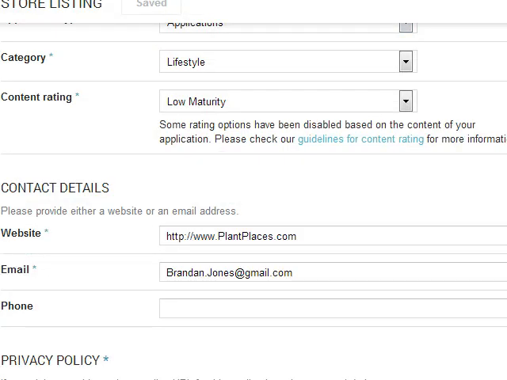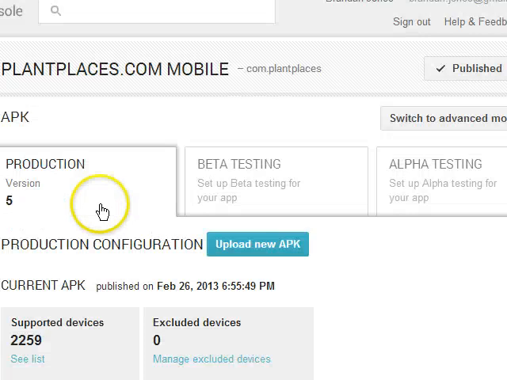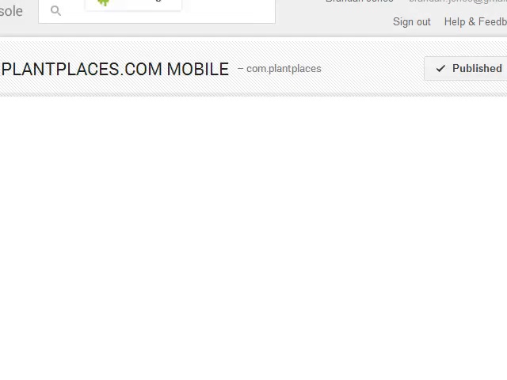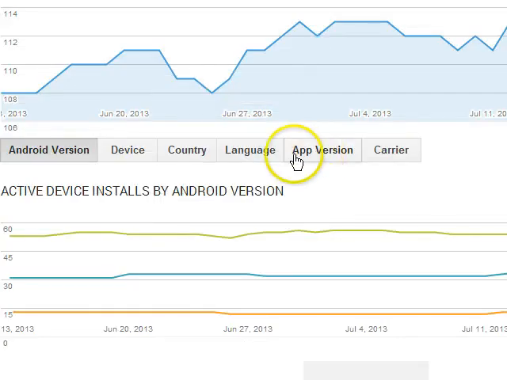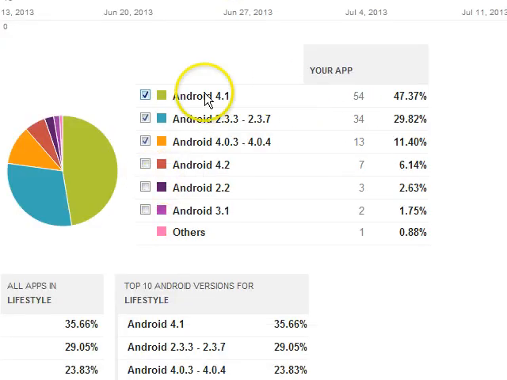If I go to APK, I'm doing this a bit off screen, and let me go to statistics. Okay. What I can do is I can see Android version, how many users, what operating system the users have. So 54 users, about 47% have 4.1, another 11% have 4, another 6% have 4. But here's the issue. A lot of users, about 33%, which is a fairly good amount of users, are using an Android operating system version 2.